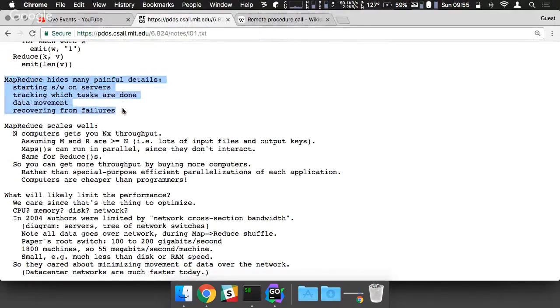MapReduce hides many painful details, starting software on servers. That in and of itself is a pain. Yep. Tracking which tasks are done. Data movement, so moving data between the different computers that are performing your MapReduce task. Yep. And then recovering from failures. Yeah, that is also really painful.